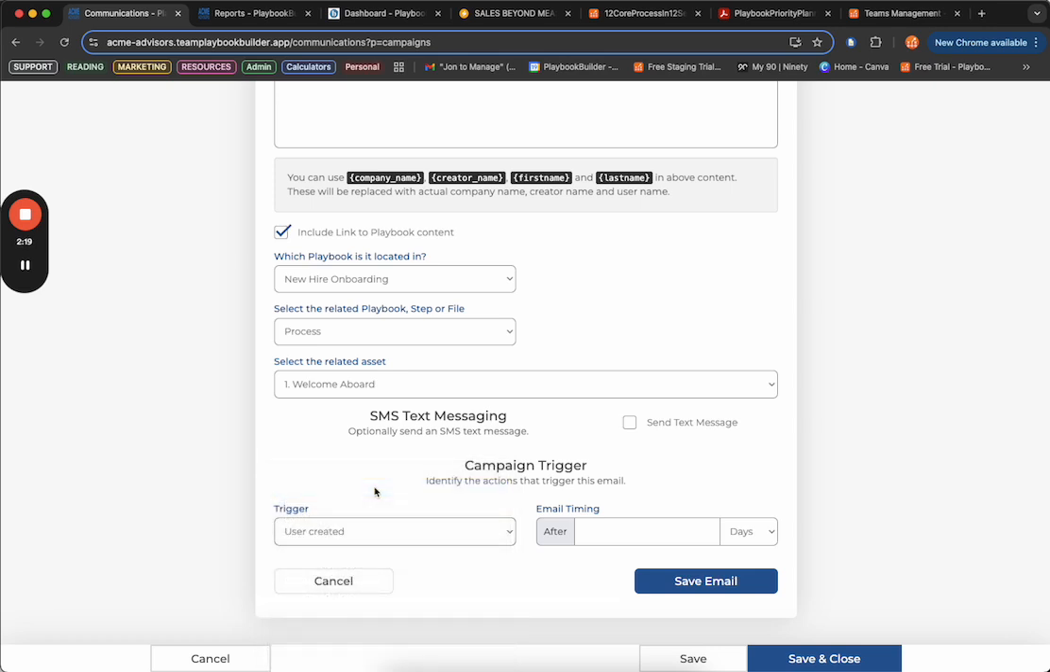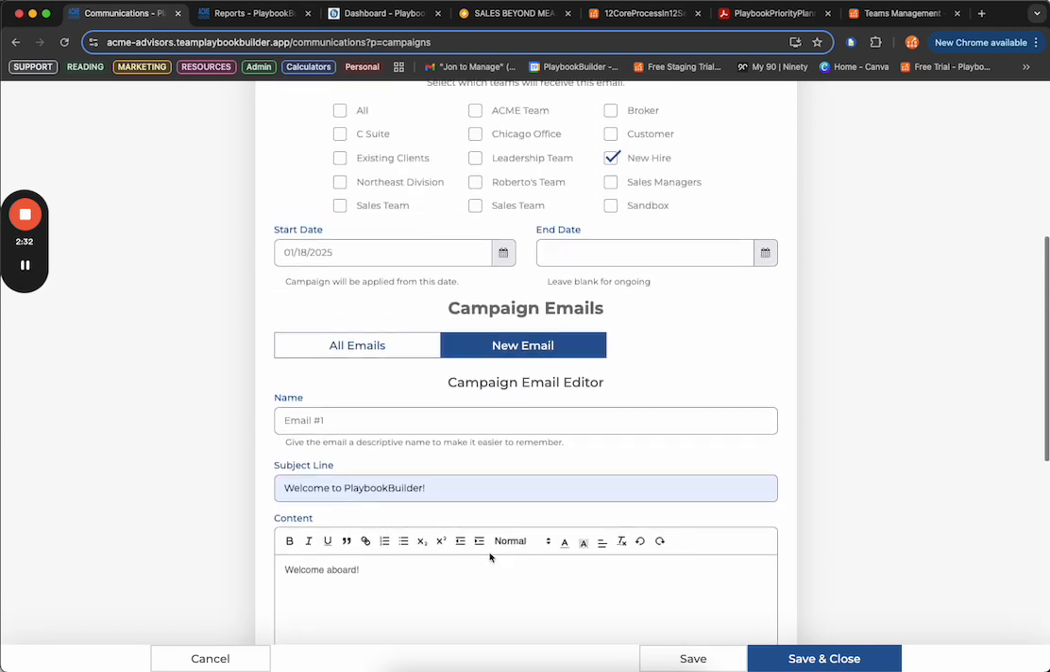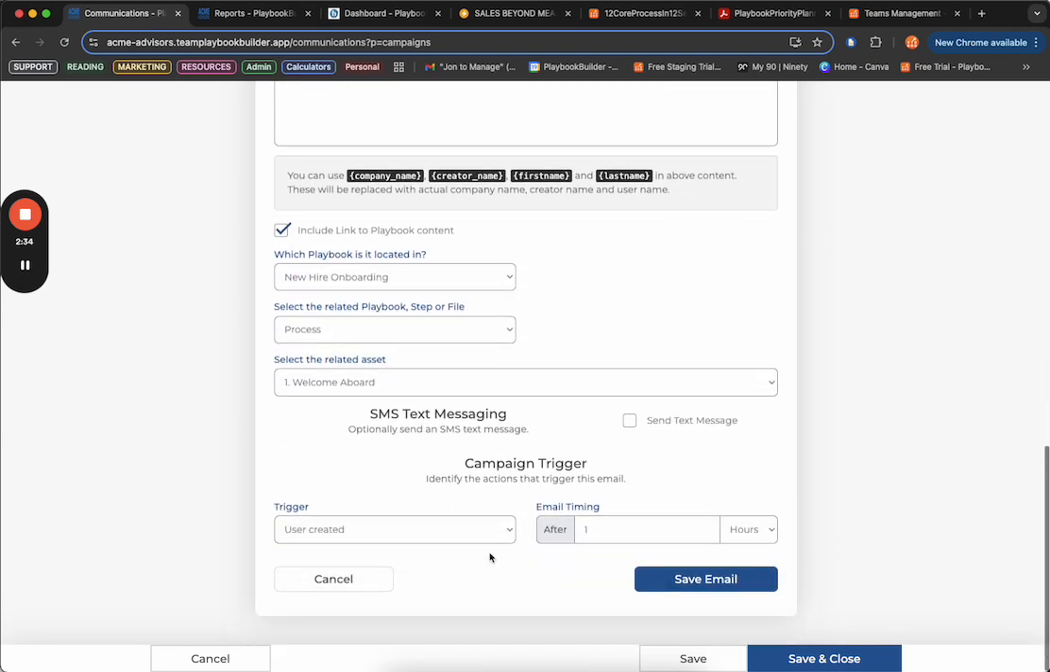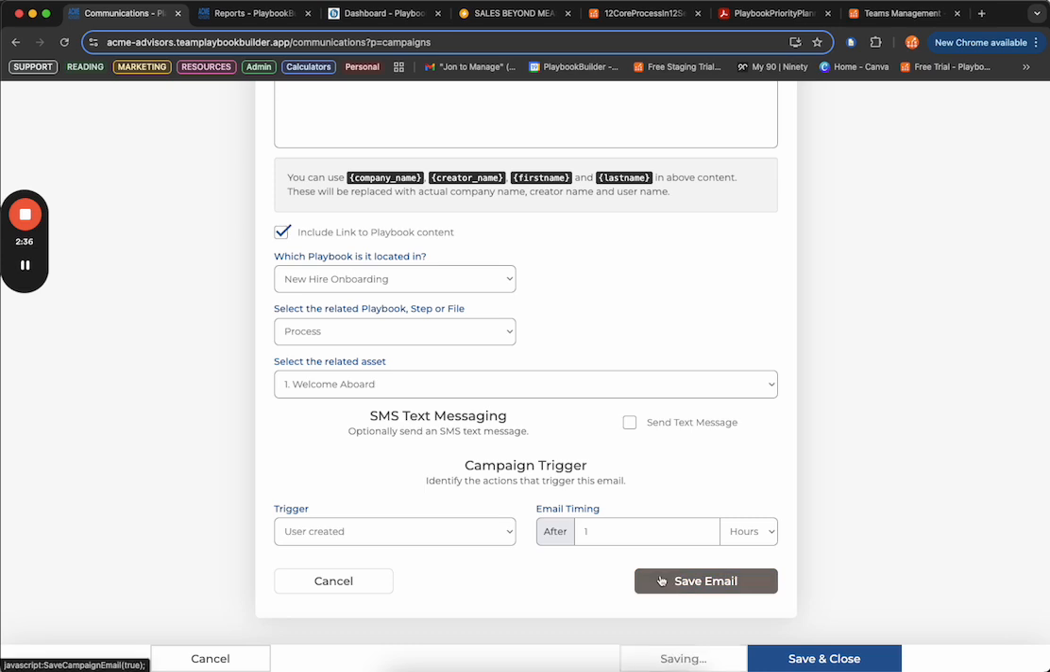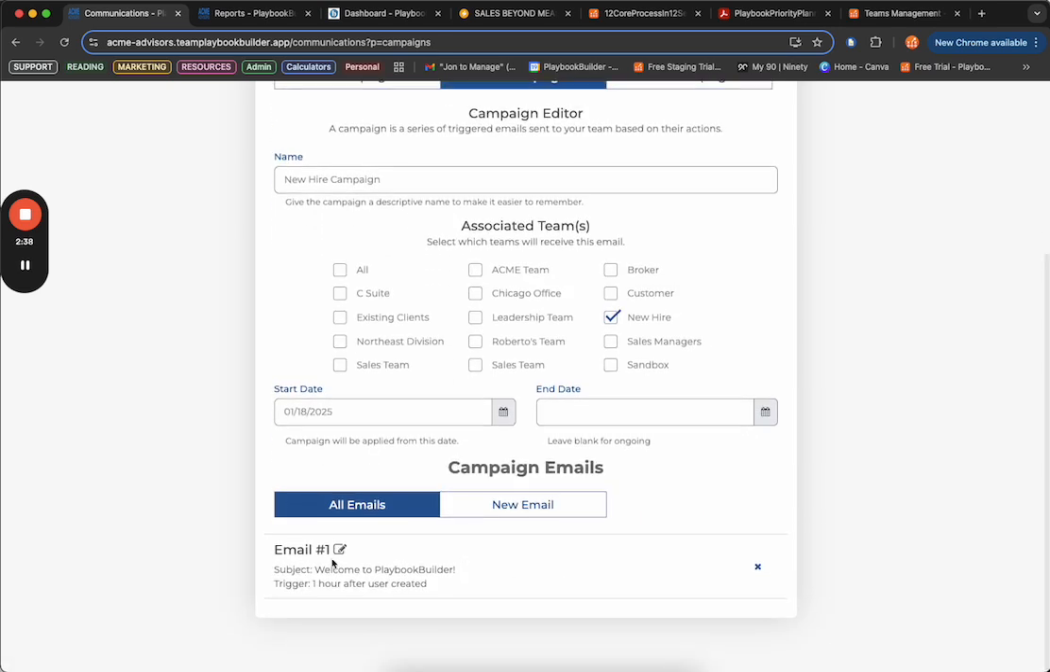email. I click here, and I'll decide on the time frame. I can switch between days and hours, and in this case I will. I'll say an hour after I add a user, this email welcoming them and linking to the onboarding playbook will go out. If I hit save, it'll be in this list right here.